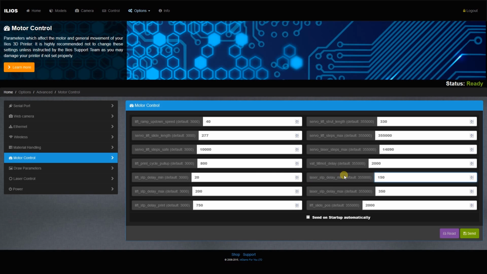While printing, this doesn't actually affect the speed, because the speed is calculated based on the communication between the user interface and the control board, so this won't affect anything during the print cycle. And lift step delay maximum, laser step delay maximum, this is for when the motors are in their slowest position. So when the print is happening, the motors will be in their fastest position. When the print is not happening, you're just controlling it, they will be in their slower mode.